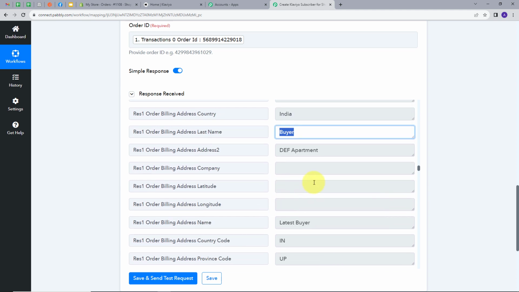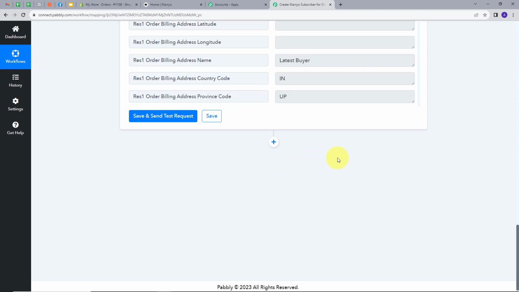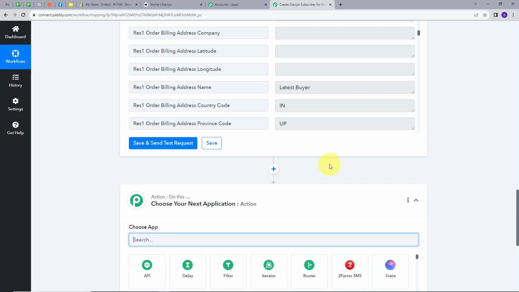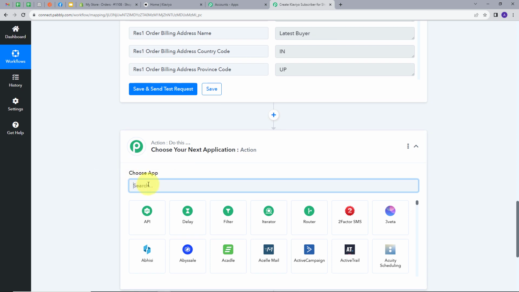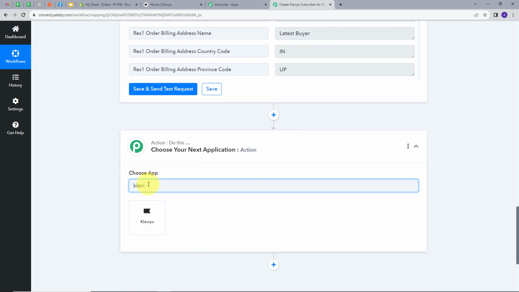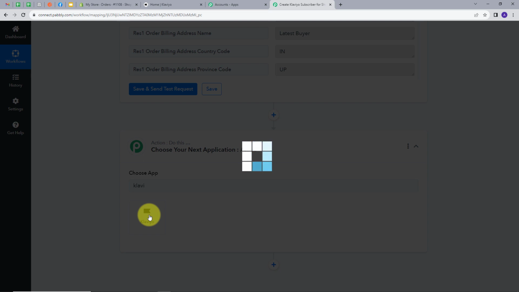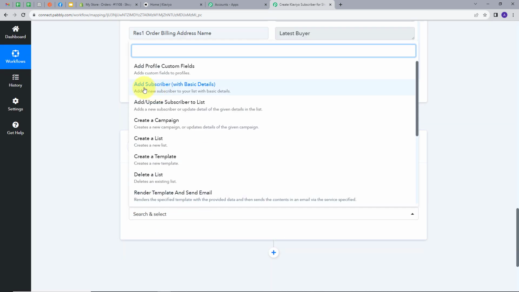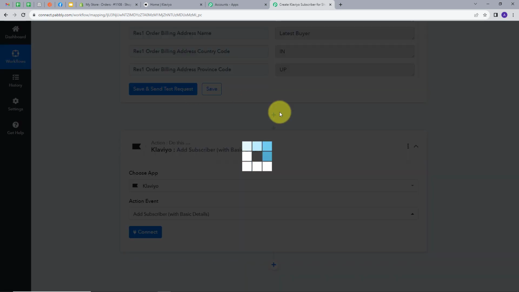Now we have these details and we are going to use these details to create a new subscriber in Klaviyo in a particular list. For that we will add another action step. I'll click here on add action step. And here our action application will be Klaviyo. So I will search for that. I will select this. Now I will give an action event. So I will open this and add subscriber with basic details will be my action event. So I will select this and I will connect Klaviyo with Pabbly Connect.